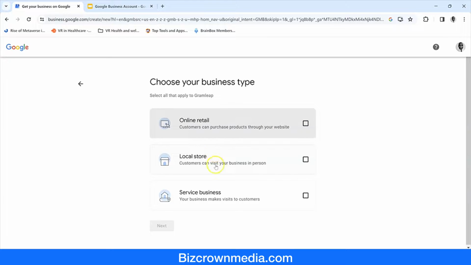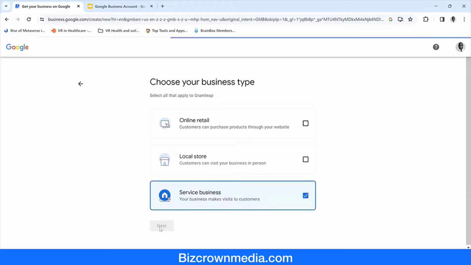If you're a local store, so customers can visit your business in person, you want people to actually come visit you in person, you would click here. If you're a business that makes visits to customers, where let's say you are an IT guy that visits houses to fix computers, or you provide a service like a plumber, and you don't have a local store that people need to come to, then your business makes visits to customers, as you could see. So we're just going to click that, but you could click any of these, and then you would click Next.